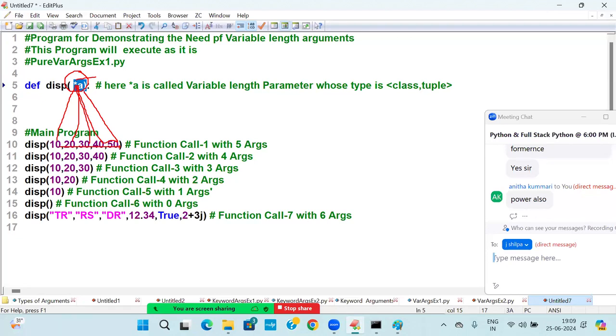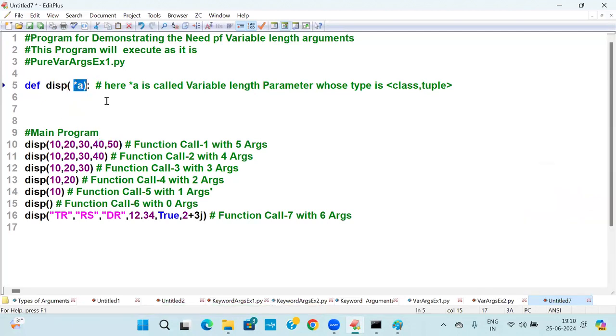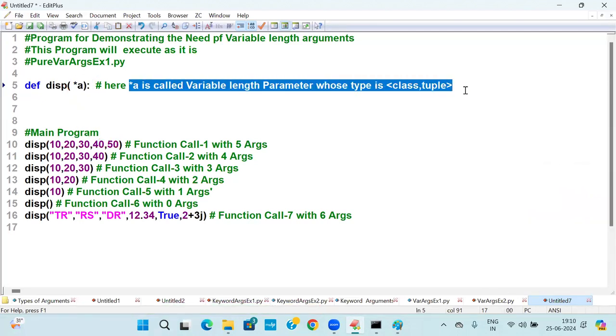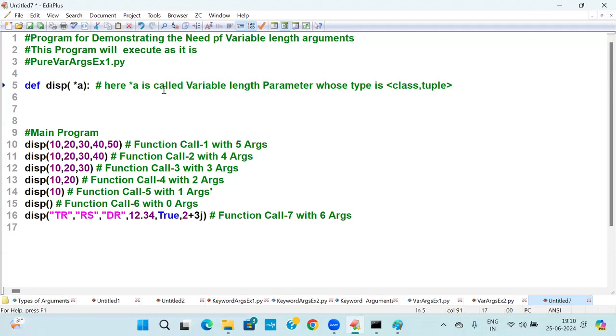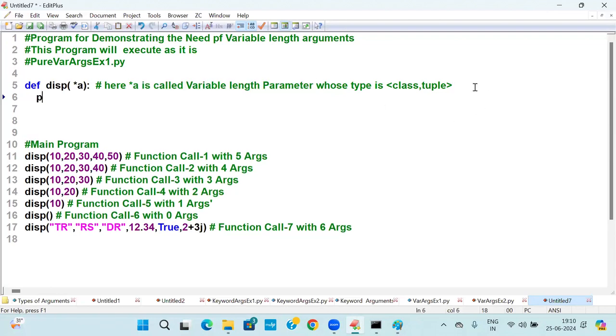Yes or no? So coming to the point, star A is called a variable length parameter. What is its capacity? It can hold similar types of values, different types of values, all types of values, unique, duplicate, with immutability. That variable is a tuple. Sir, print once. Print what? Type of A. Keep a comment for everything.